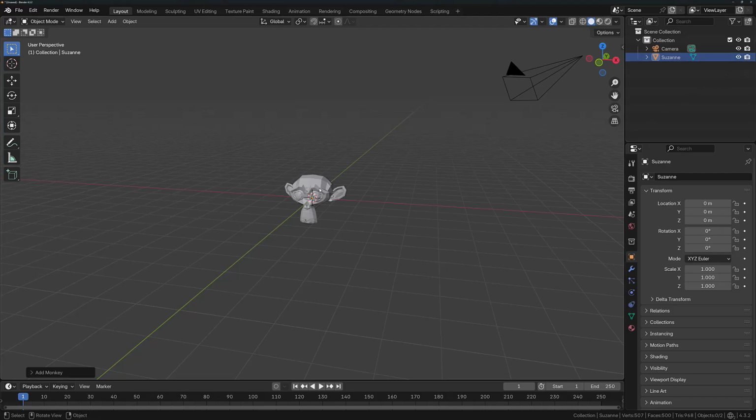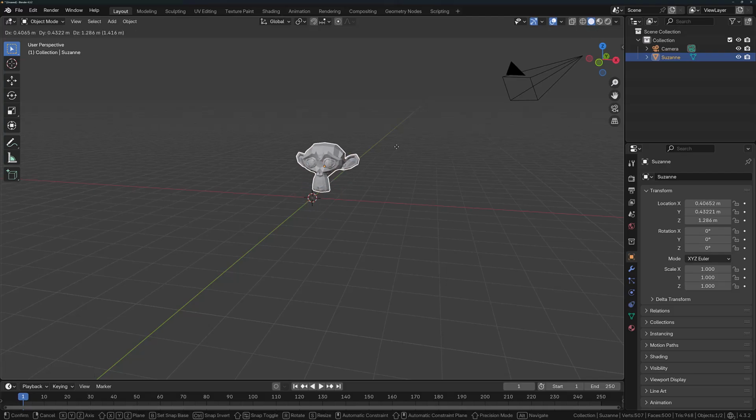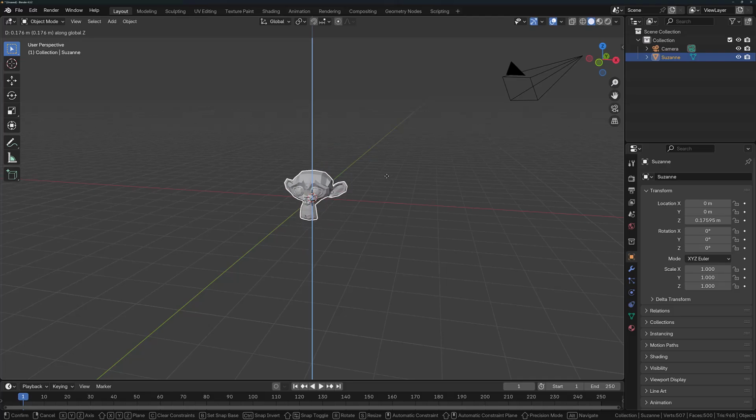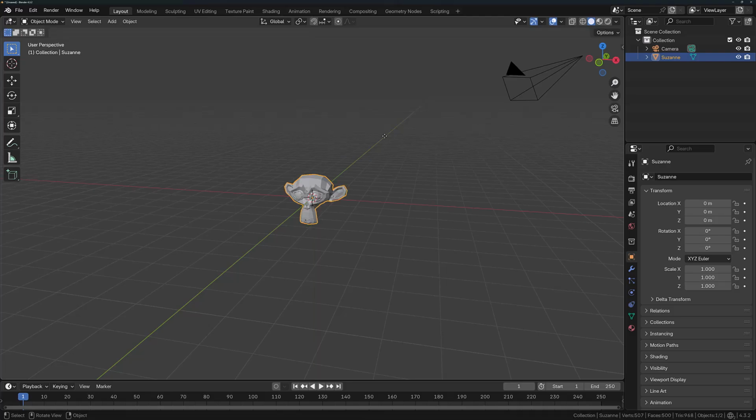To move an object, first select it and then use the G key to move the object within your 3D viewport. You can then, while this tool is active, use X, Y, or Z to move the object along a specific axis in the 3D viewport. You can left click to confirm the new position, or you can right click to cancel the operation.